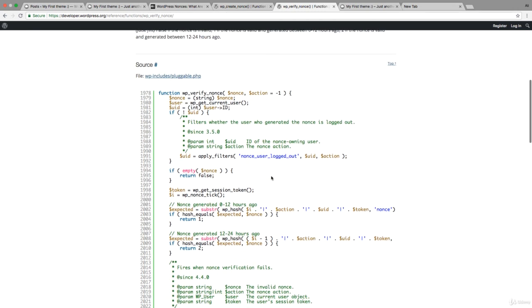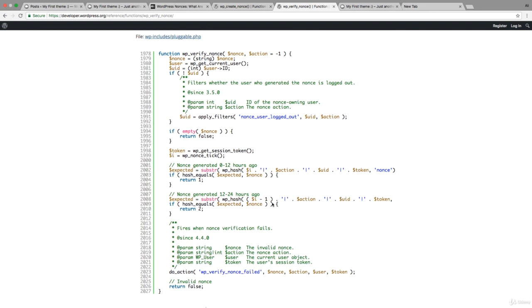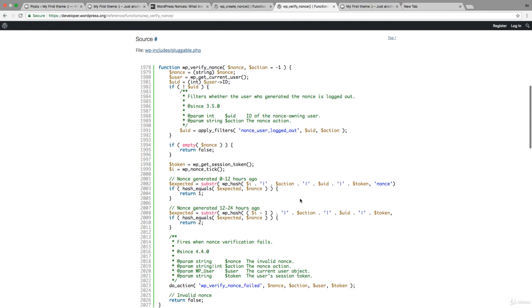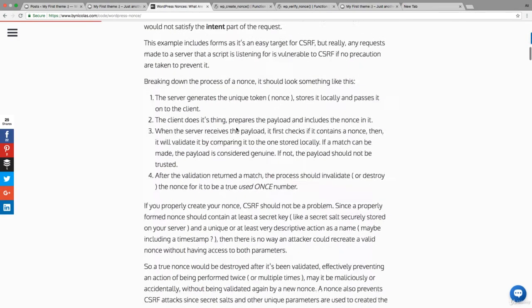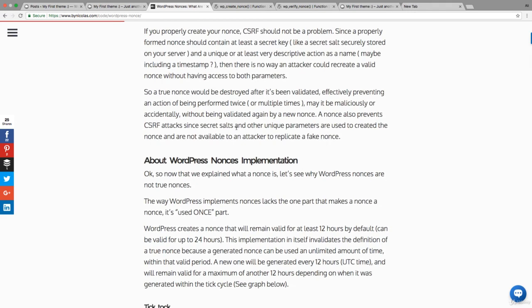I know this might be confusing, so you can take a look at this function if you want. You don't have to know the details of the nonce functions, you just need to know how to use them. I also put a link to a post here, which contains some in-depth information about nonces.